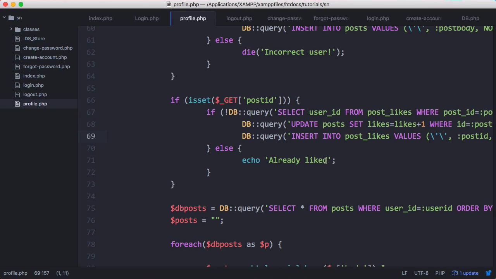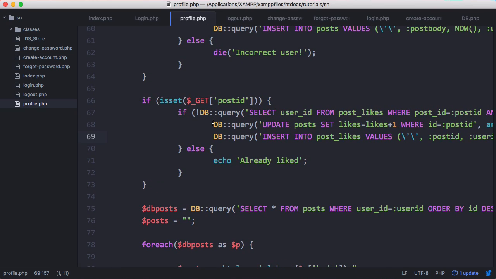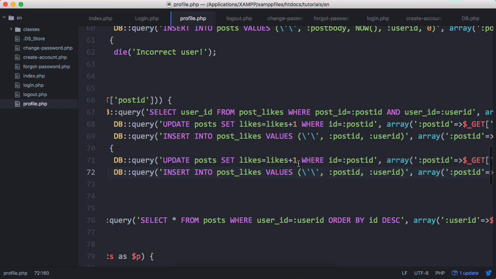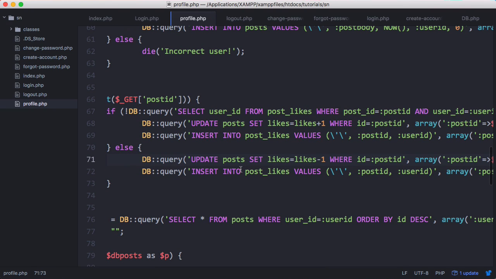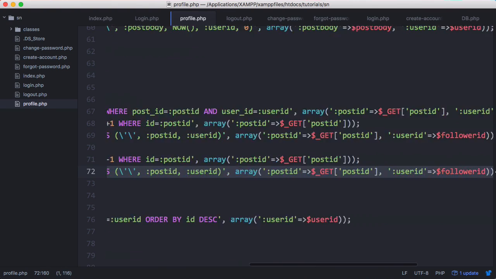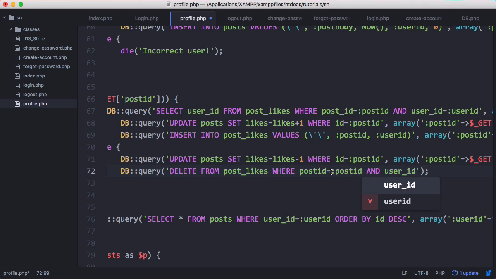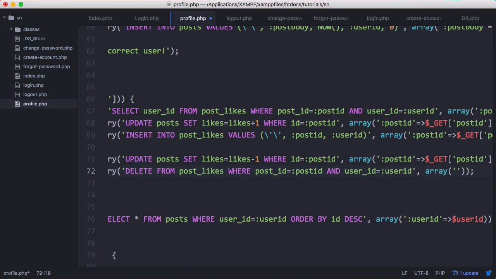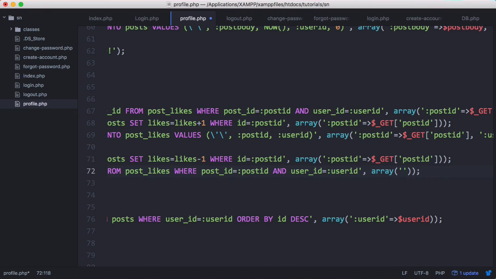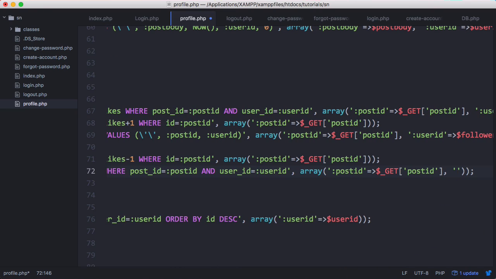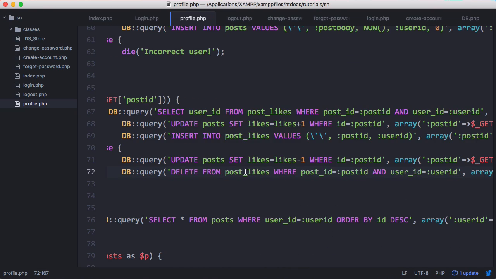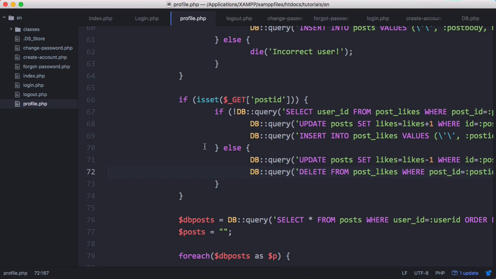So here it says already liked, and what we're going to do is copy and paste the two queries above, and basically reverse them. If we paste these two queries here, what we want to do is subtract one from the total number of likes on that post. And then below that, instead of inserting into post likes, we want to delete from post likes. So these two queries should reverse the first one. Let's see, does that work?